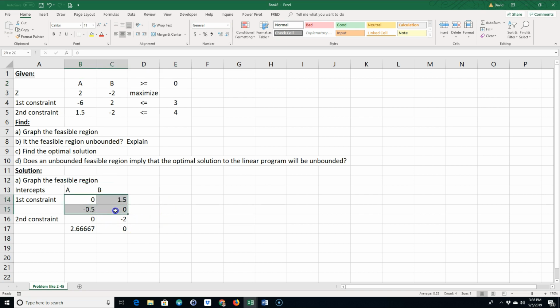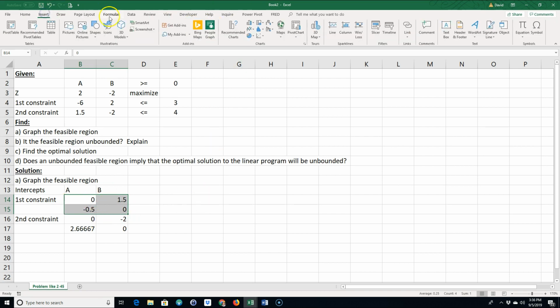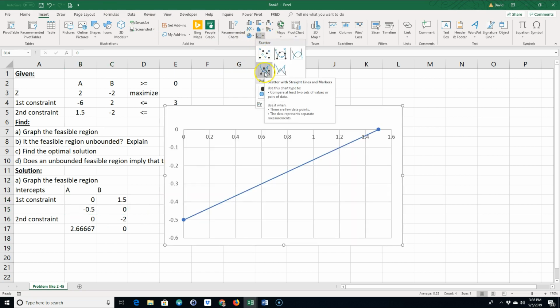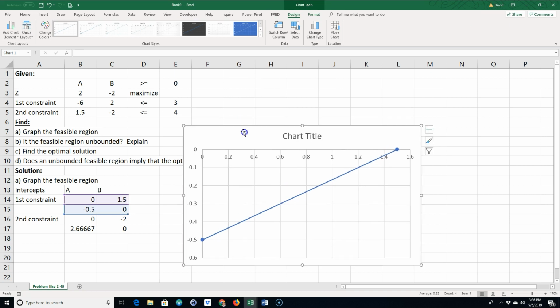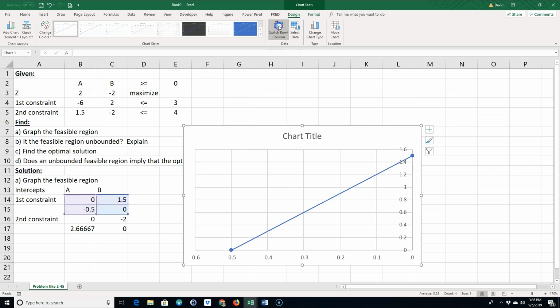So we're going to highlight this first constraint. Remember, we have the x and the y intercepts here. I'm just going to go insert, and the easiest way to graph it is to go to scatter plot and do the scatter plot with the straight lines. And then we just double check it. We have 0, 1.5. Okay, that doesn't look right because I have 1.5, 0. So I want to go to switch row and column. Now I have 0, 1.5, and I also have a minus 0.5, 0. So those points are right.